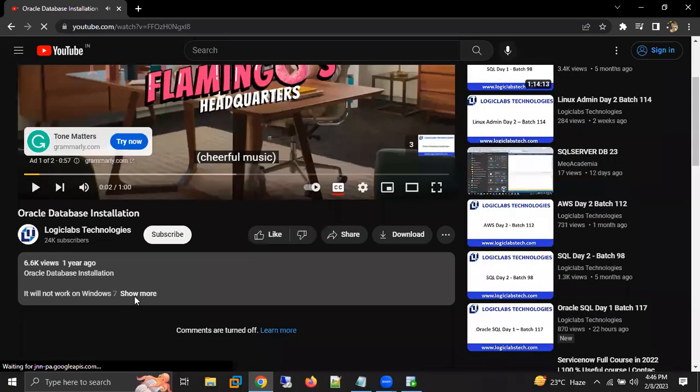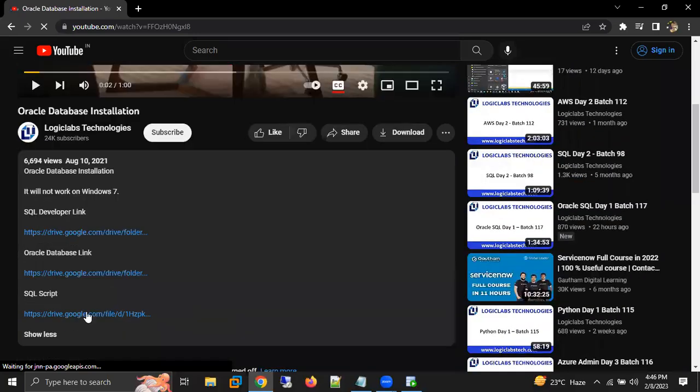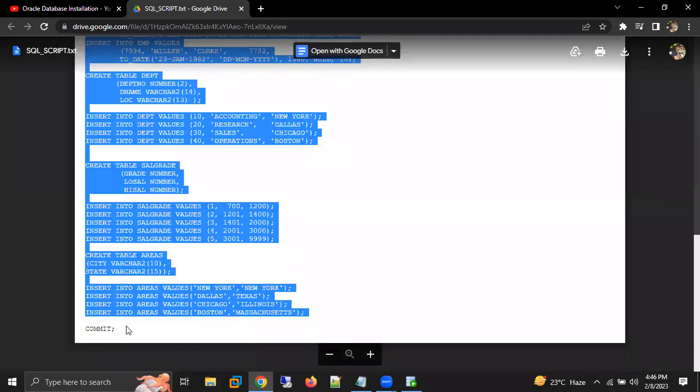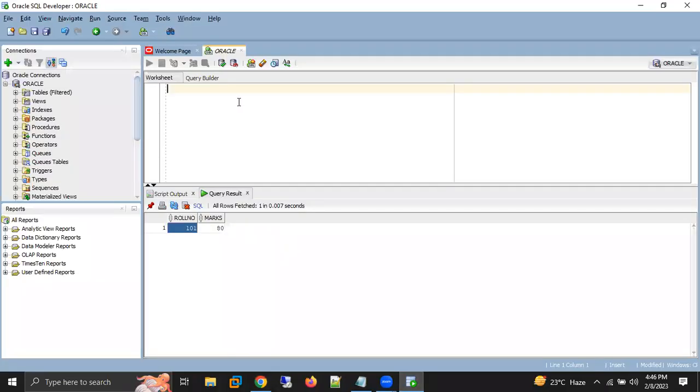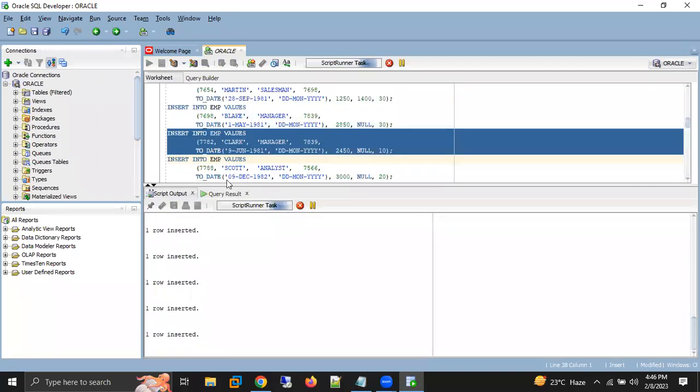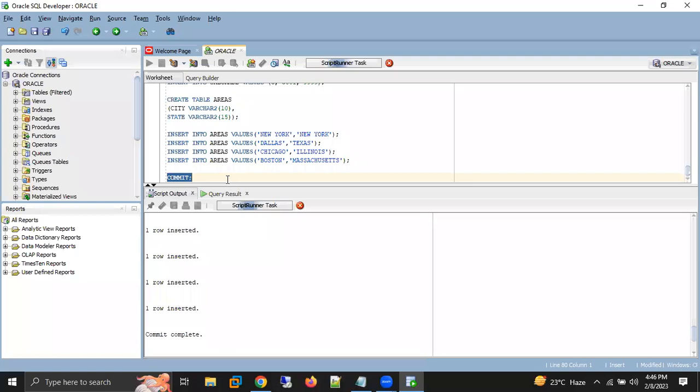Scroll down. Here is the SQL script which you need to run if you want to practice more. There is one way which I have already shown in the video. The other way is to just copy and paste that script here, and then press F5 on your keyboard or this second button. The system will run the complete script in one go. One way I have shown in the video, and this is another way.